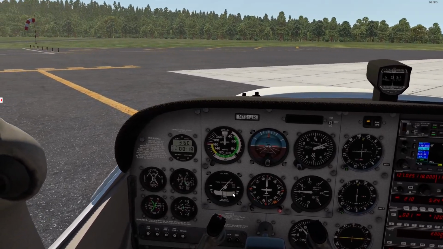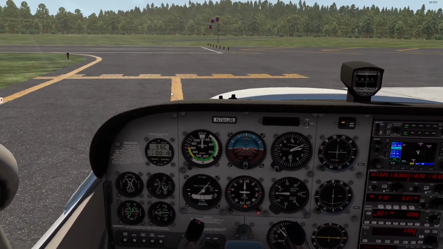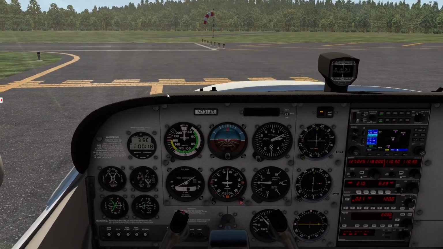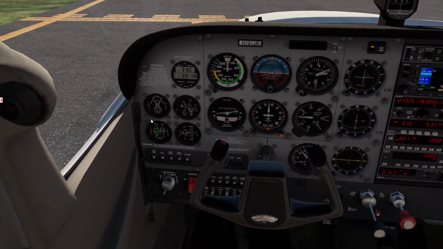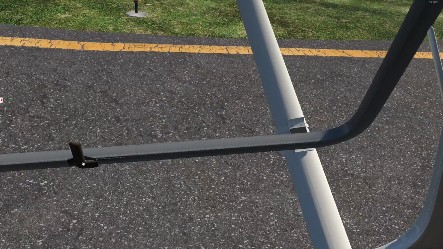Look, see, there you go. That ball just completely left the chat. Like it just went all the way there. All right. Parking brake sounds great, so let's go ahead and do the run up now.